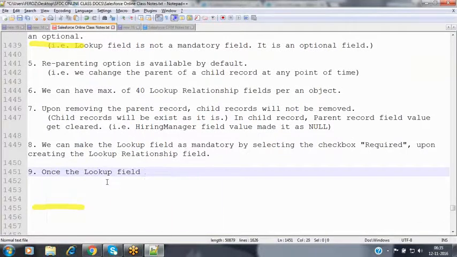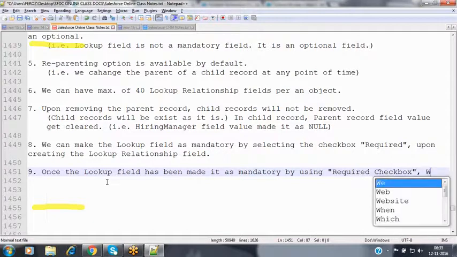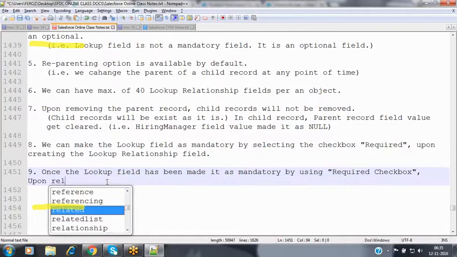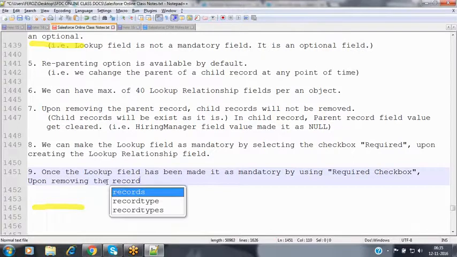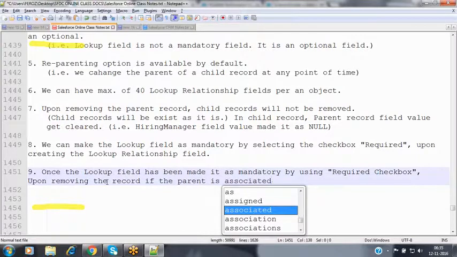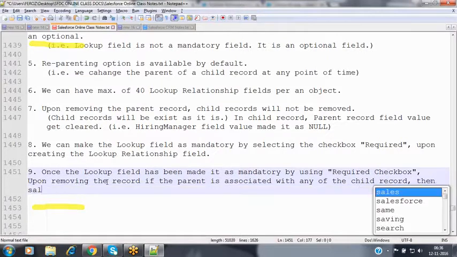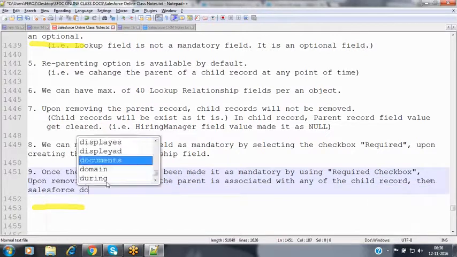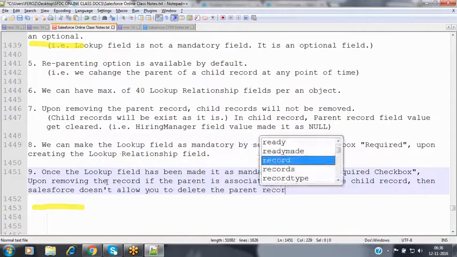Once the lookup field has been made mandatory by using the required checkbox, upon removing the parent record, if the parent record is associated with any child records, then Salesforce doesn't allow you to delete the parent record.